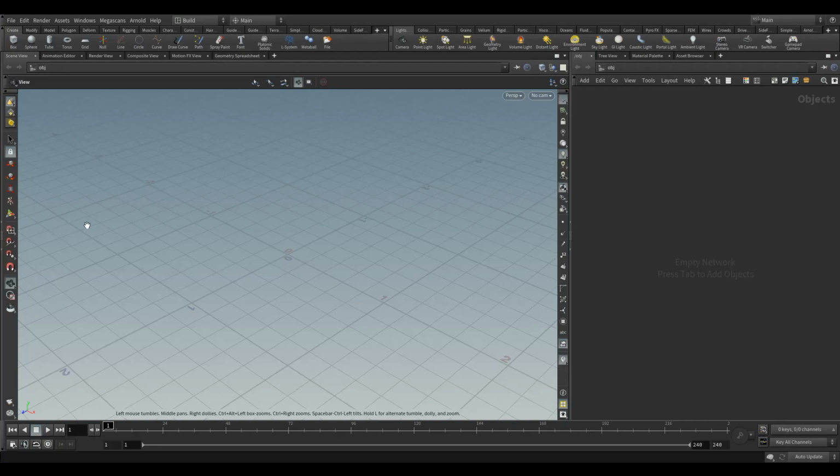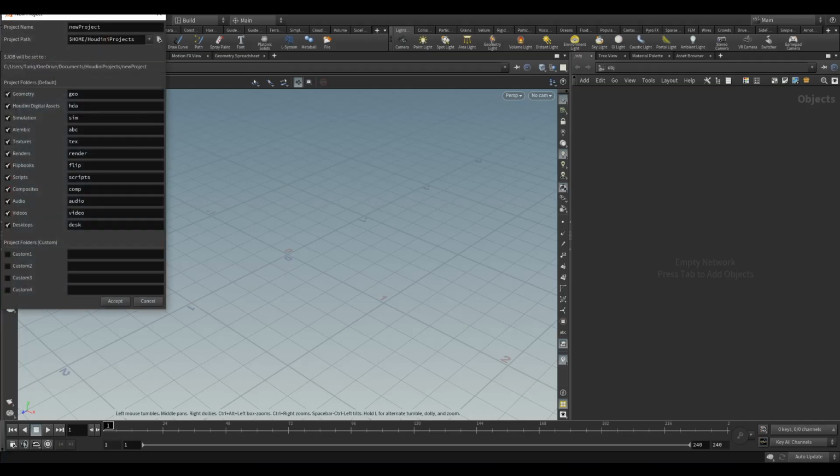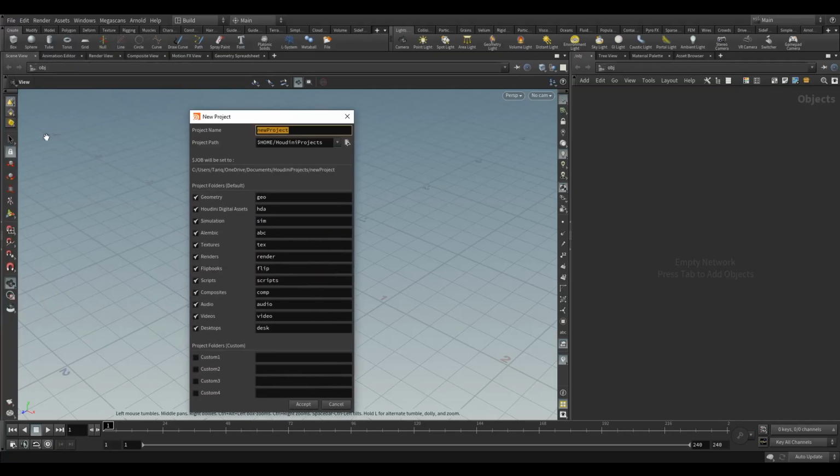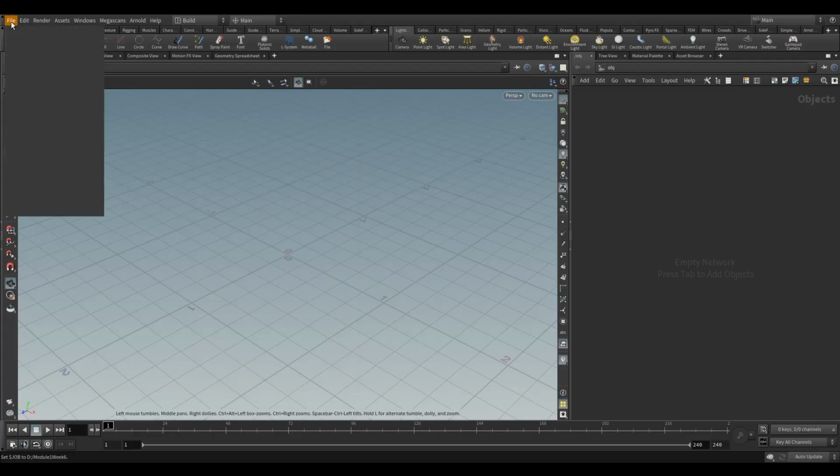Okay, so we're starting with grains. Not starting, we're finishing with grains, I suppose. So we're going to create a new project. The name will be module, whatever you like, but this is module 1, week 6, in 2D. Okay, accept, and then save the hip.